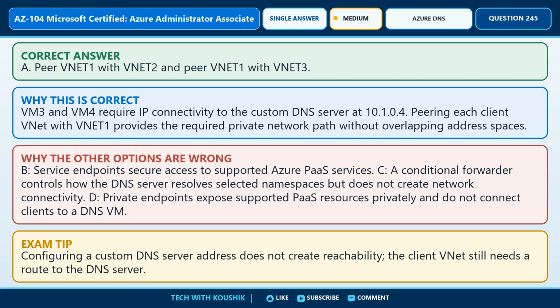Now consider why the remaining options are unsuitable. B. Service endpoints secure access to supported Azure PaaS services. C. A conditional forwarder controls how the DNS server resolves selected namespaces but does not create network connectivity. D. Private endpoints expose supported PaaS resources privately and do not connect clients to a DNS VM. A useful examination rule is this. Configuring a custom DNS server address does not create reachability. The client VNet still needs a route to the DNS server.